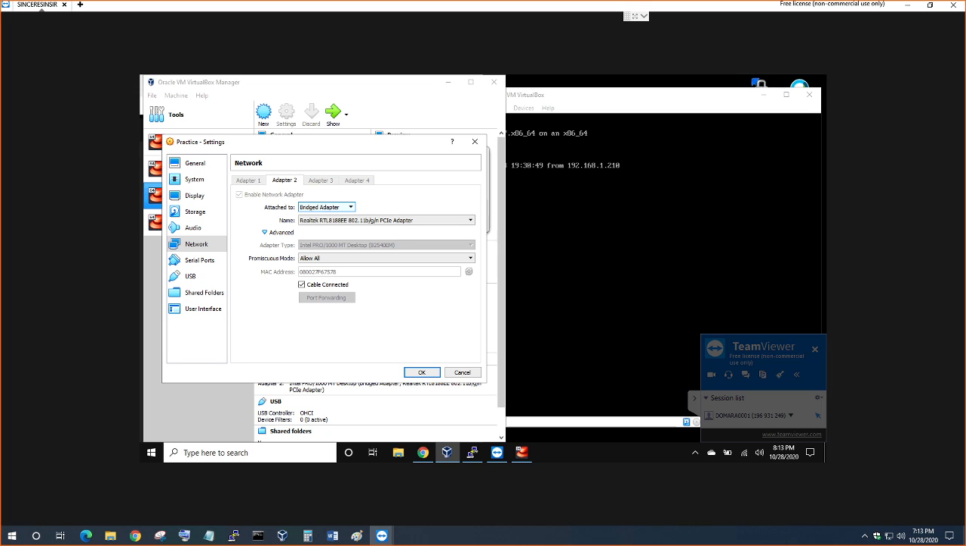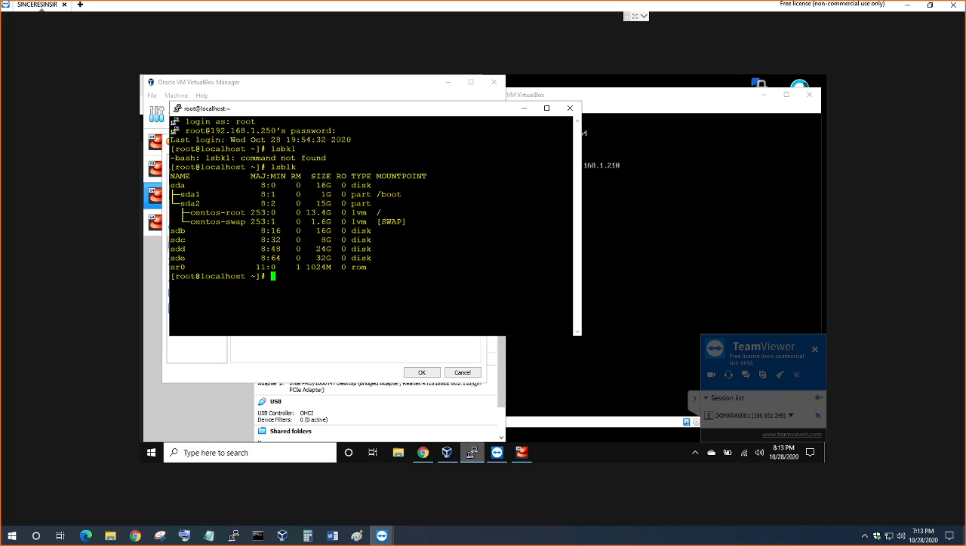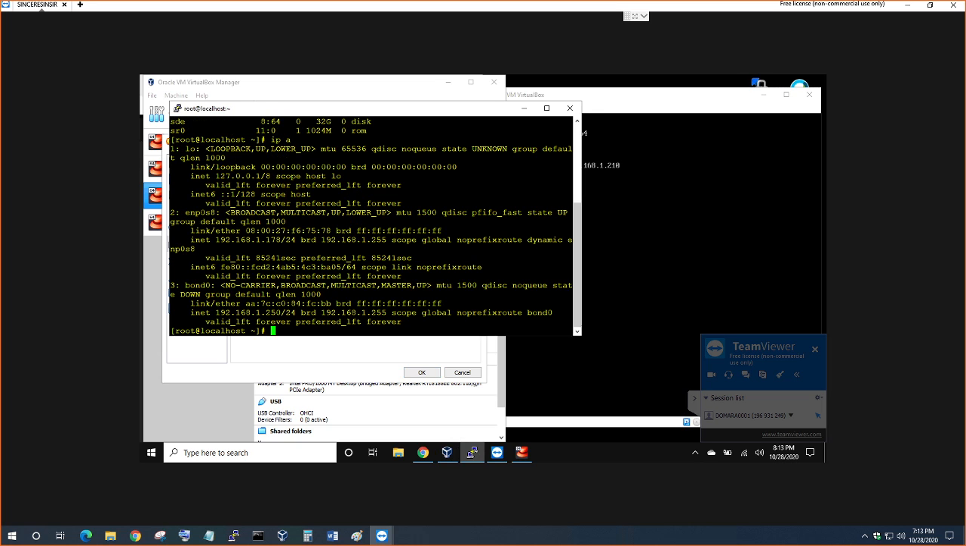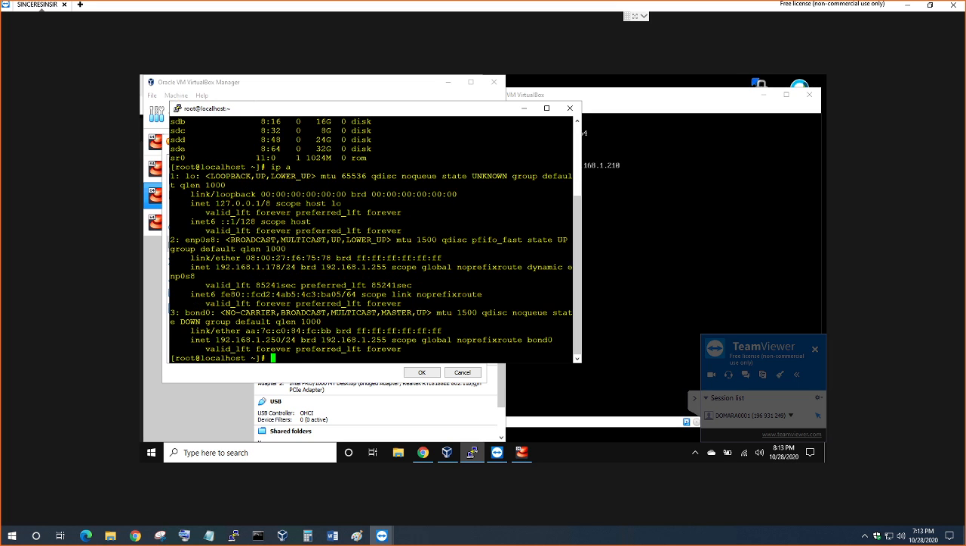I go into PuTTY then. Also do ip a. Okay, so ENP0S3 is gone because it crashed. And it's using ENP0S8.